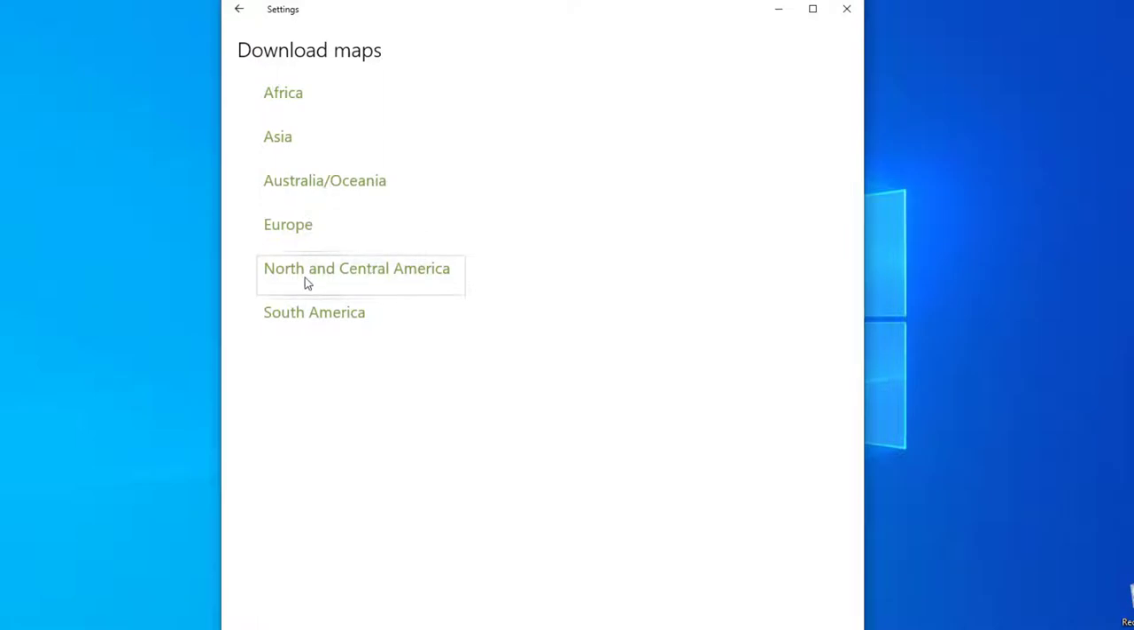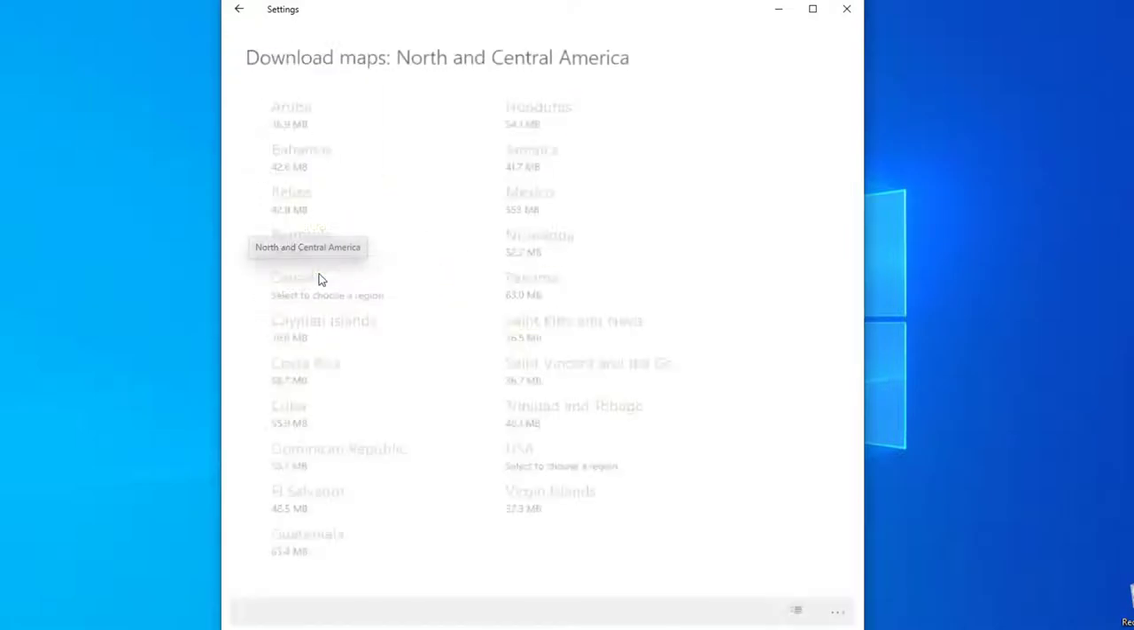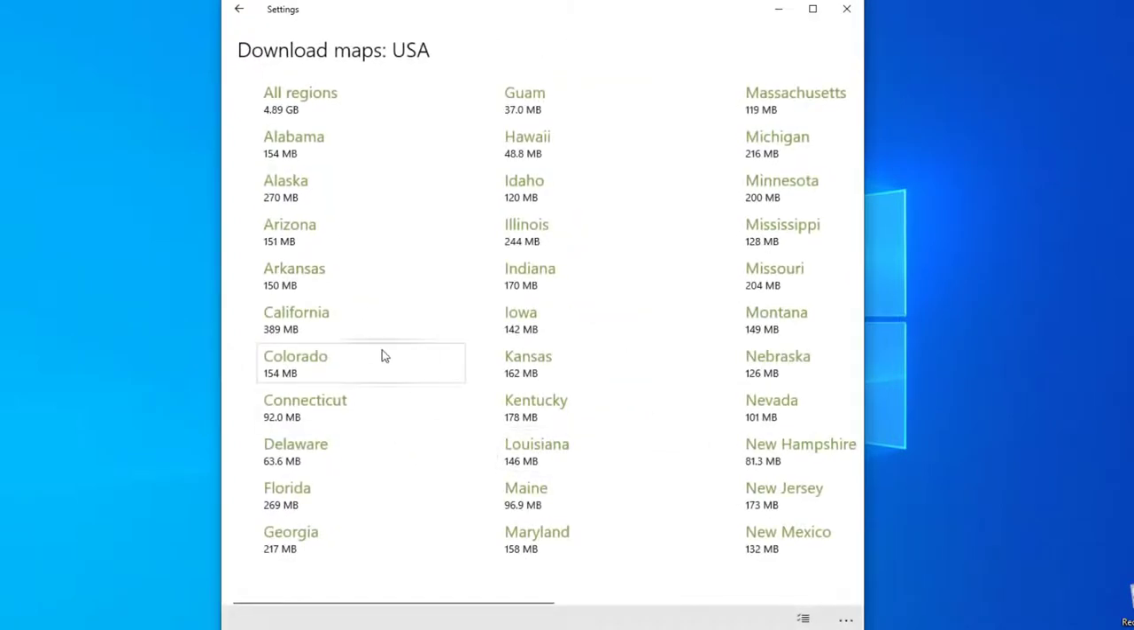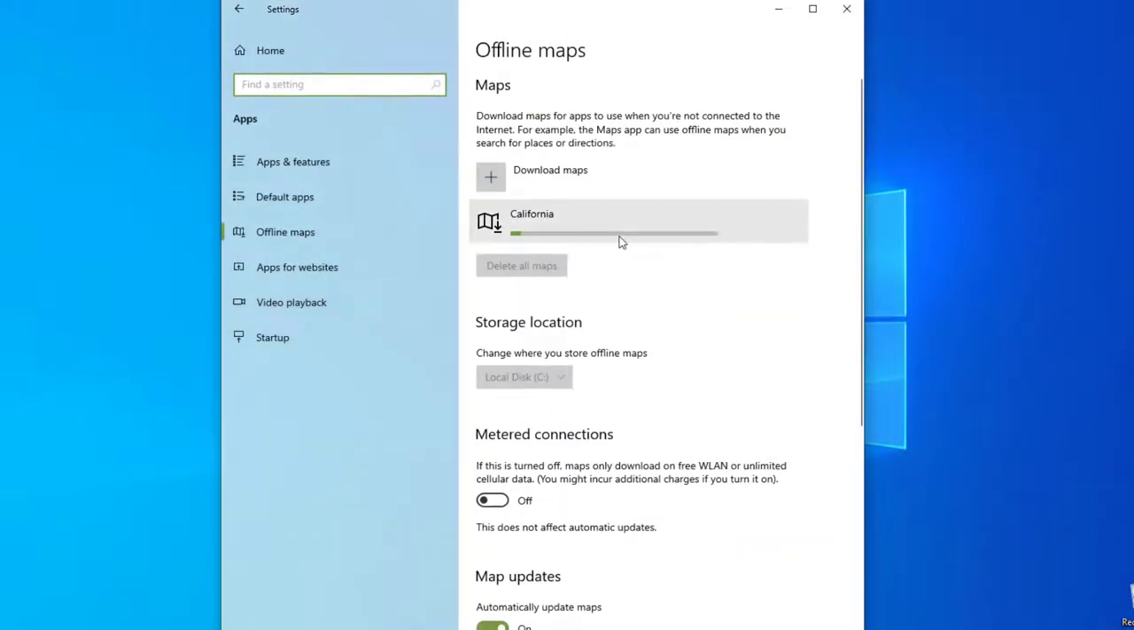So if we go to North and Central America, from here you could download the Bahamas, Belize. But if you want to download a map from the United States, the USA, click on that. And let's say I want to download a map for California. You would click on that, and then it'll start downloading that map, and it'll be available for you to use offline.